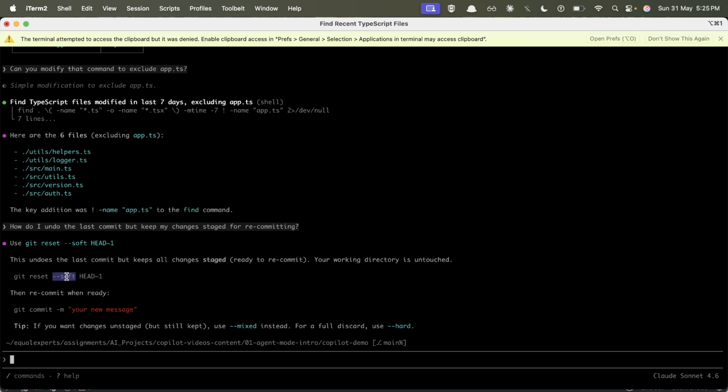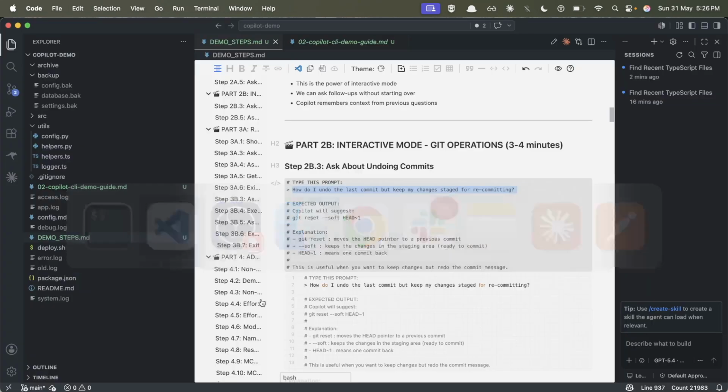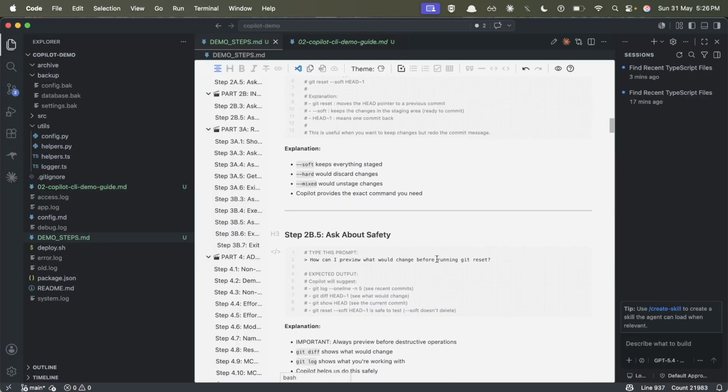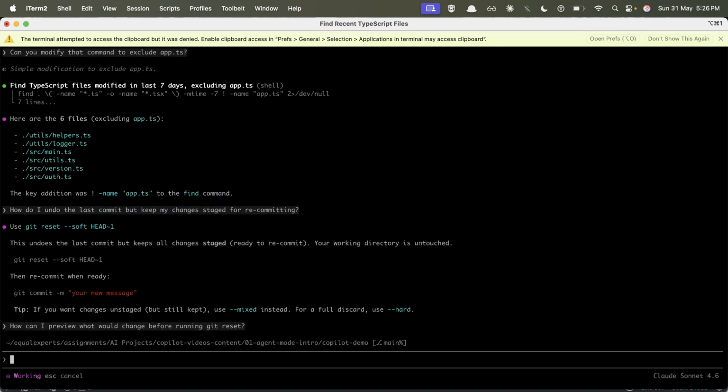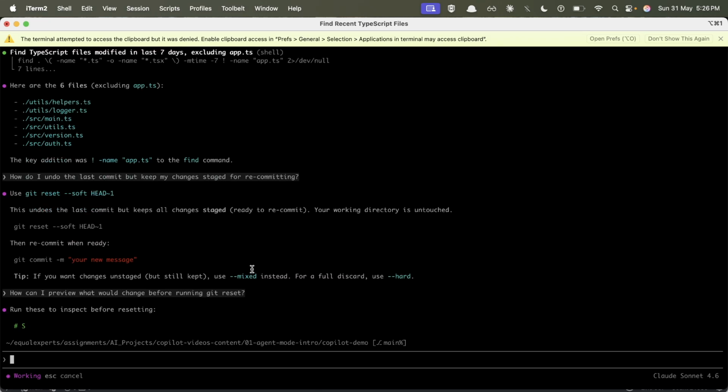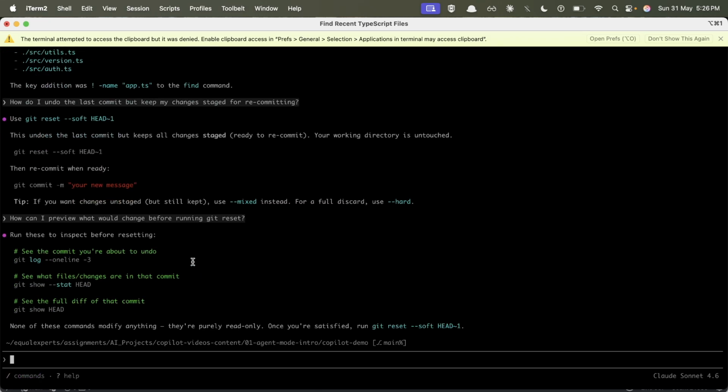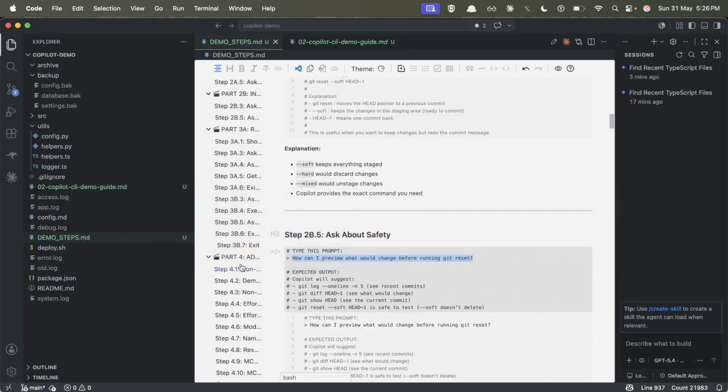It also gives us other suggestions as well. Like instead of soft, you can use the mixed flag as well as the hard flag. If you are aware, the hard flag removes your changes and the mixed flag unstages them. So for example, if I want to know how I can preview what would change before running git reset, let's ask this. See, then it's giving us the commands that we can use to do the exact same thing. So this is how GitHub Copilot in interactive mode works.